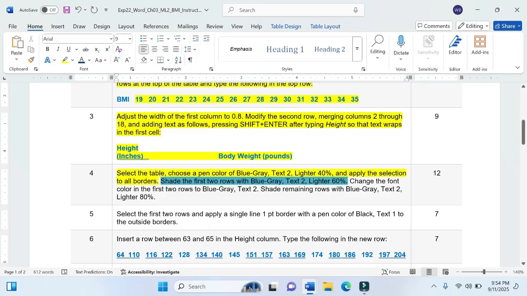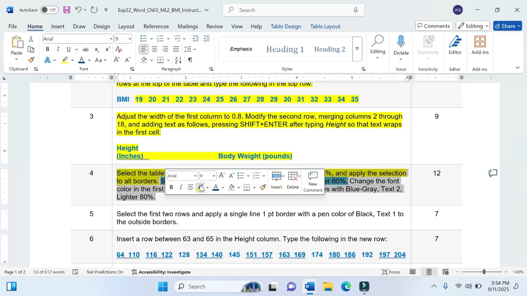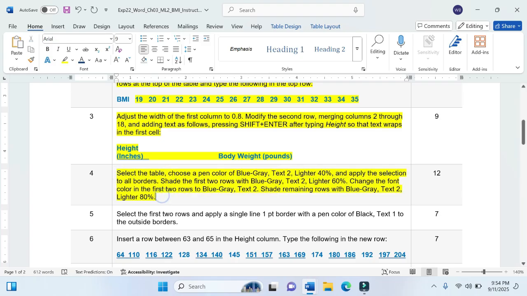So our step number 4 is also done. This was actually the formatting of our table. What formatting have we done? Three kinds of formatting here. First, we have given the border to our table. Second, we have shaded the first 2 rows with Blue Gray, Text 2, Lighter 80%, and we have changed the font color of the first 2 rows to Blue Gray, Text 2, and we have shaded the remaining rows with Blue Gray, Text 2, Lighter 80%. This is the summary of this step.